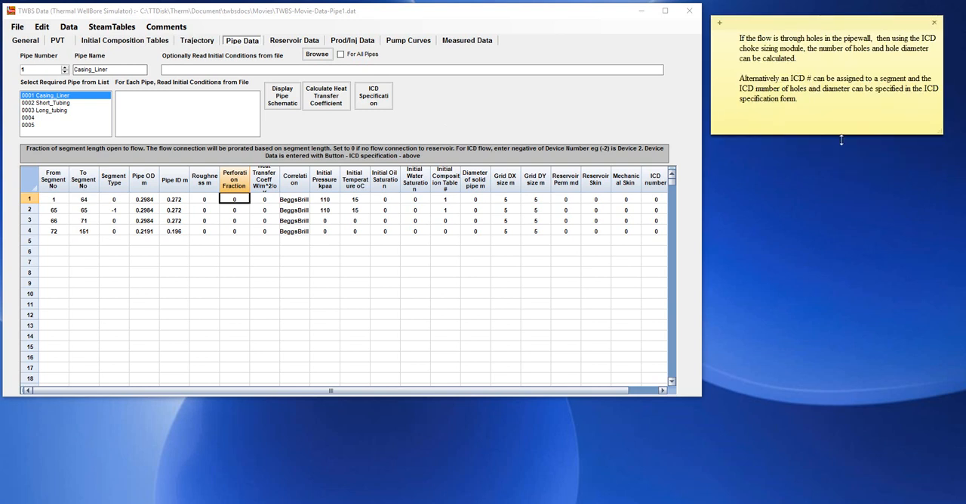Once the required flow rate has been achieved, then if the flow is through holes in the pipe wall, using the ICD choke sizing module, the number of holes and the hole diameter can be calculated. Alternatively, an ICD number can be assigned to the segment, and the ICD number of holes and diameter can be specified in the ICD specification form.